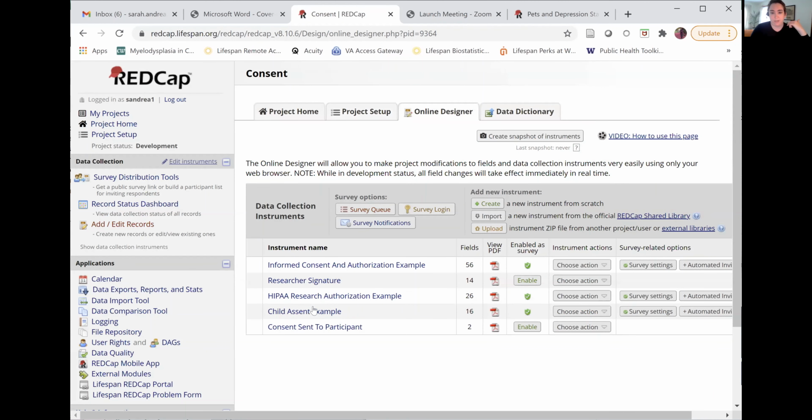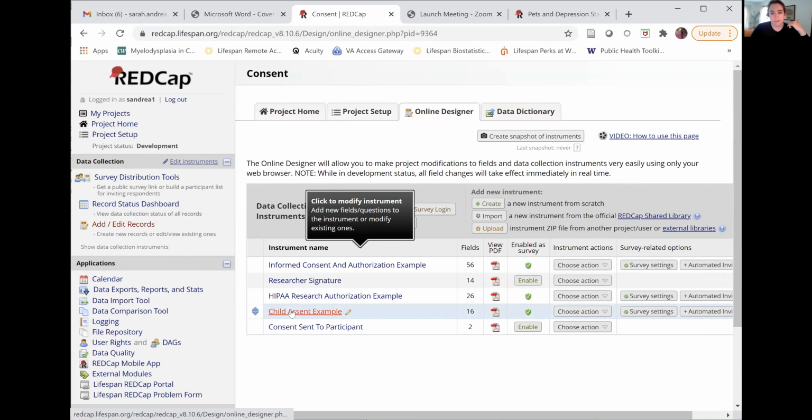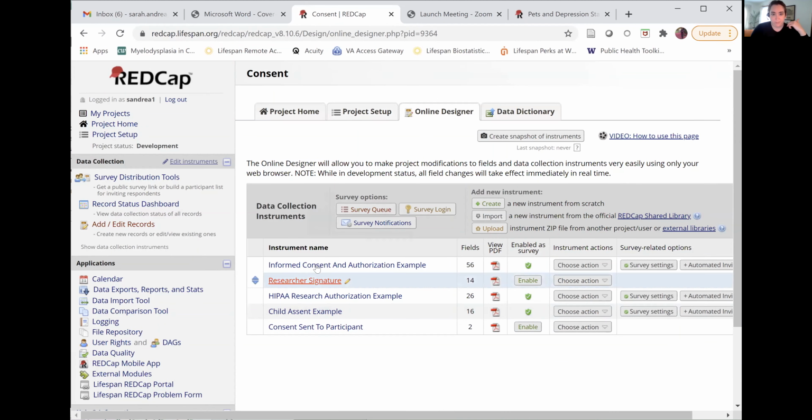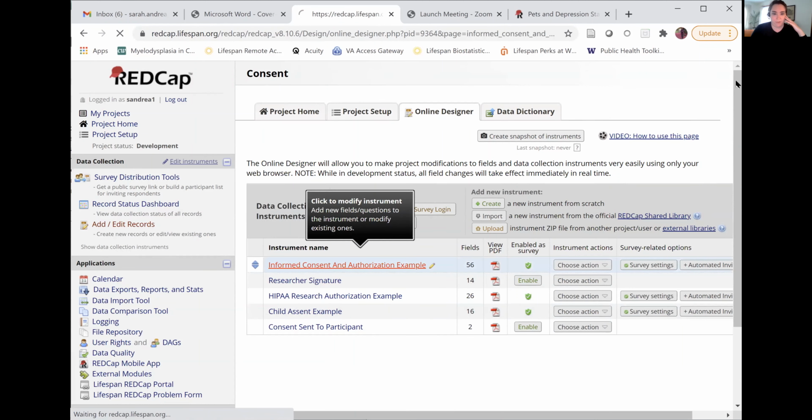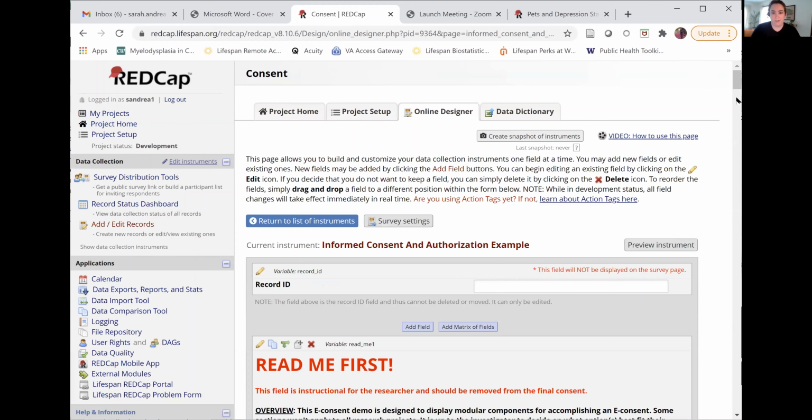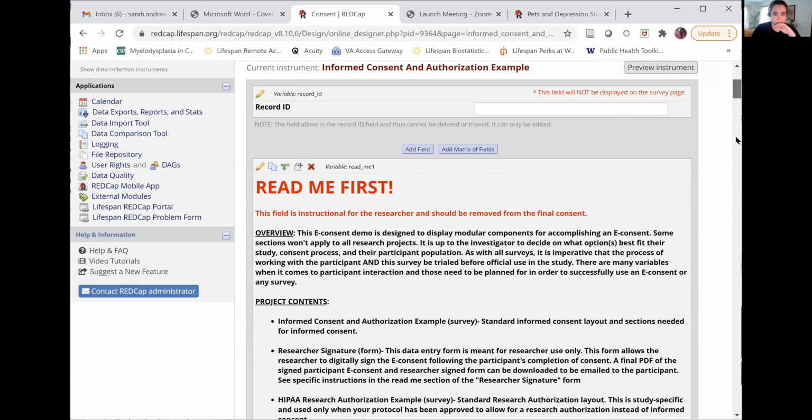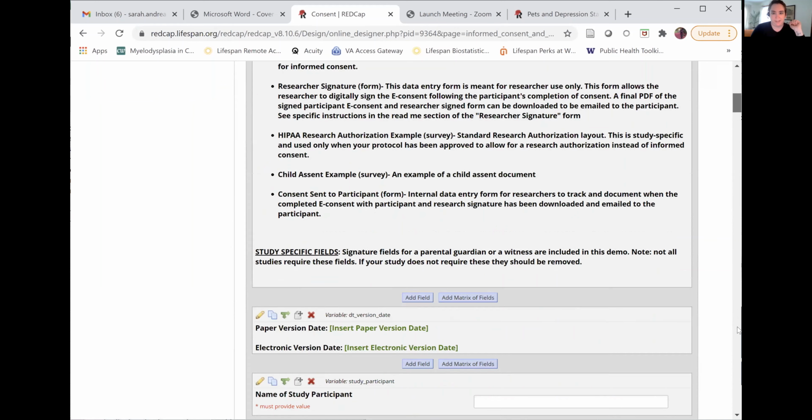There might be things you don't need and you could delete. So if you're not including kids in your samples, you could delete that. But if you open up this instrument, for example, this is what the IRB has done. So it'll want you to update in here. And yeah, so that's e-consent in here.